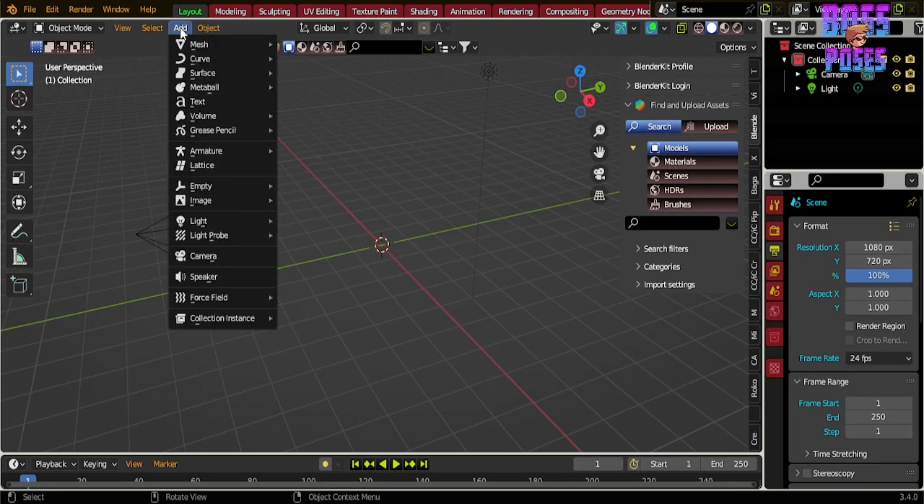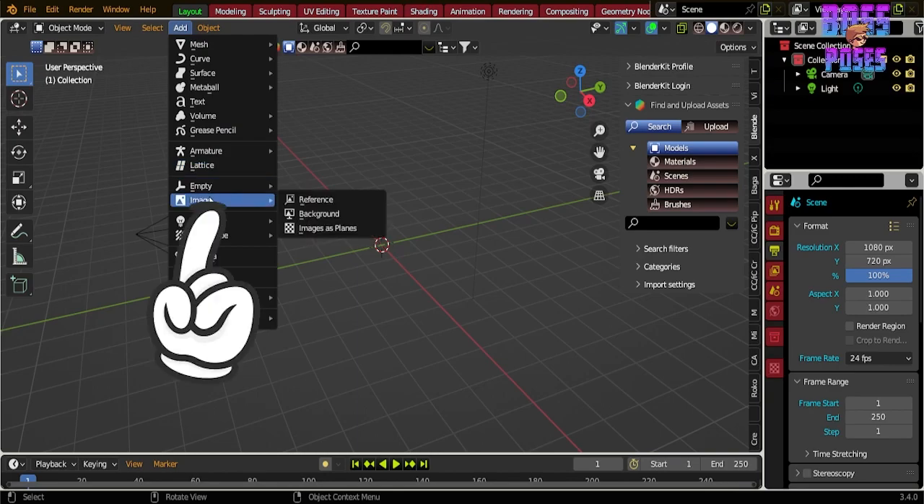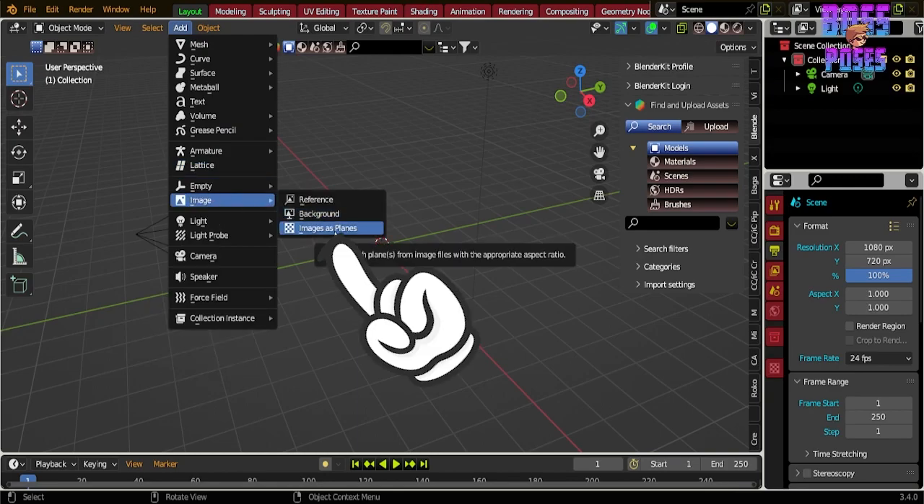So anyway, what we're actually going to do is make sure you have images as planes enabled. You'll find that in your add-ons tab in your preferences. You want to make sure that's added. If you already have it, that should be good. So you're going to make sure you're in object mode. We're going to come over to add, come down to images, and go to image as planes.